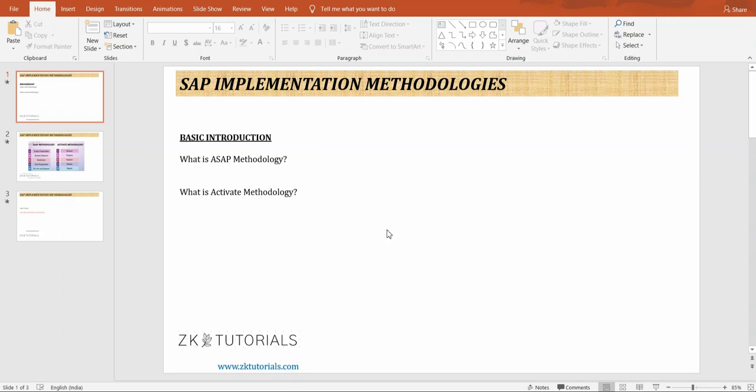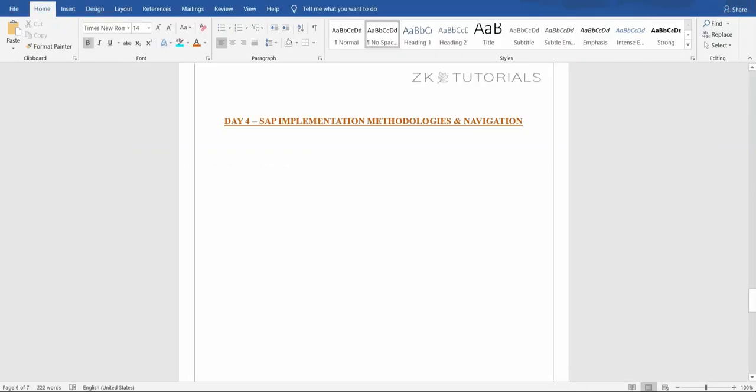So in this, the basic idea is that we are going to use two methodologies, and we are going to discuss both of them. One is the ASAP methodology and one is the Activate methodology. So which method is used for which product? I'll explain that in particular, and then we can discuss it. Yes. So let's get into the screen.